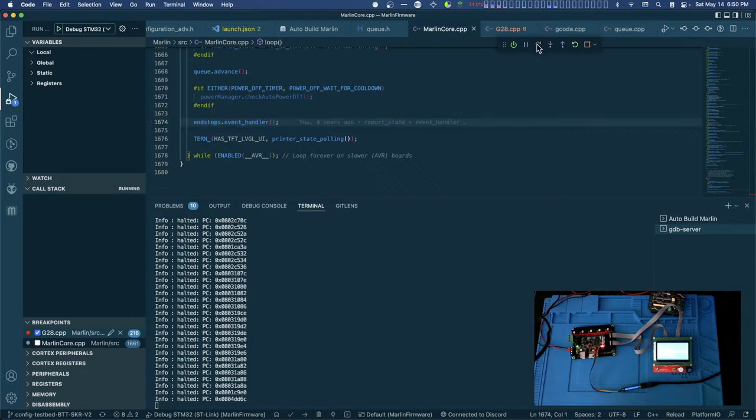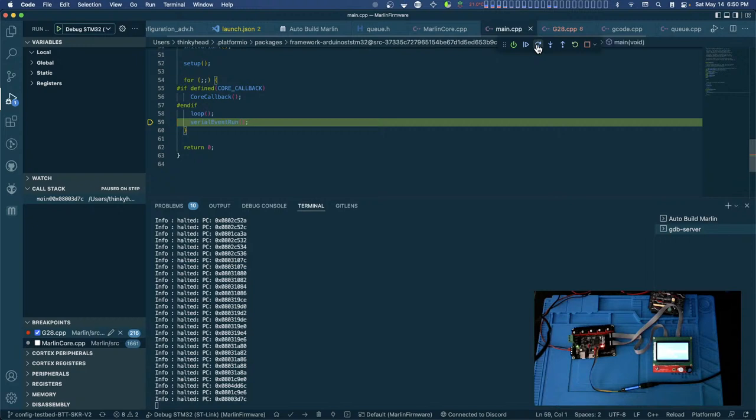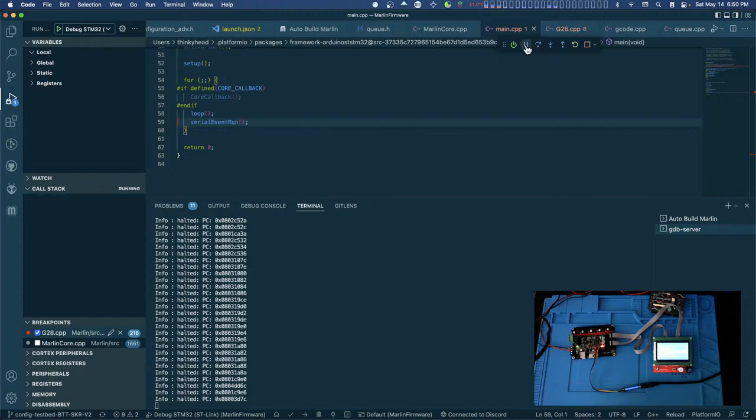Event handler. Okay, so then it goes through the event handler and serial event run. So yeah, now we're way in the framework at this point. So let's carry on with running and we should see the screen update at some point, assuming everything's going good.